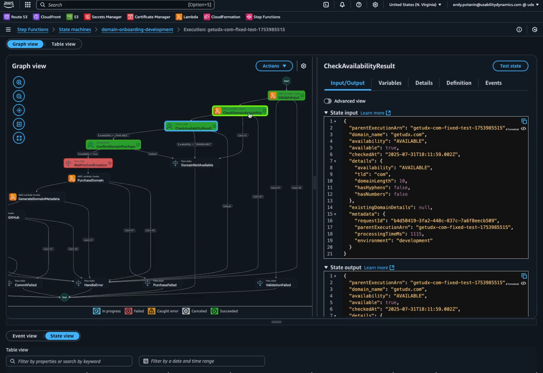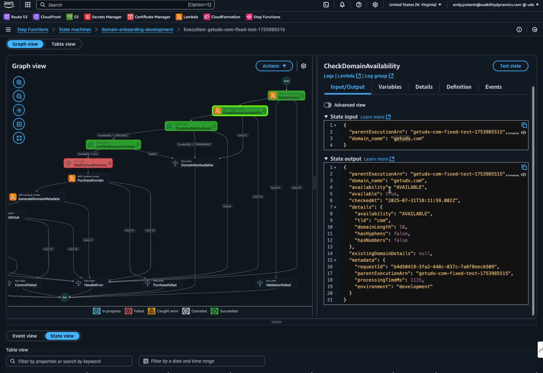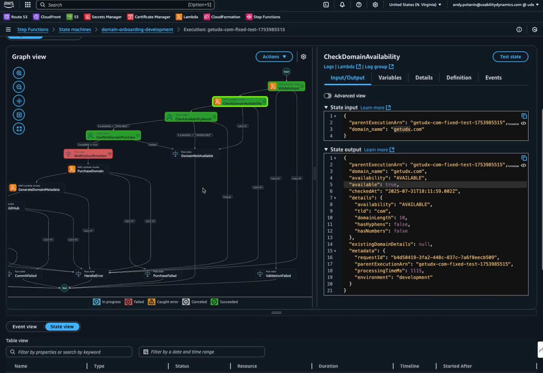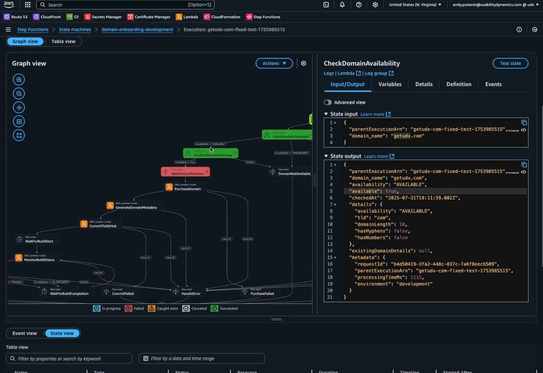So for example, check domain availability. We sent this in. Check if this is available. This is the response. It is available. I might have it return some more. Well, I guess there wouldn't be any information if it's not purchased by anyone. But that's kind of nice.